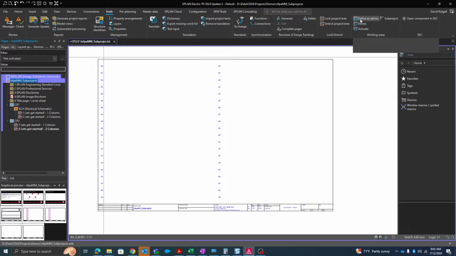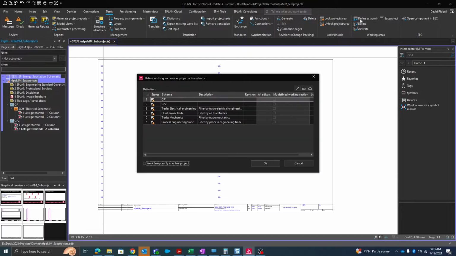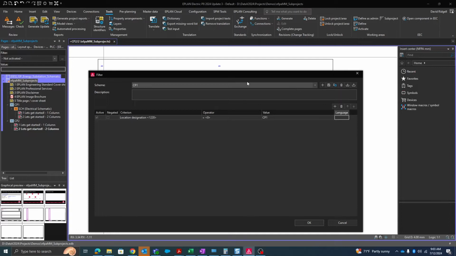Let's look at first defining working sections as administrator. This is where you determine what schemes are available for splitting up your working sections, which is typically the prerequisite for a sub-project. If I click the edit, I can add schemes here. I did it in a very simple way where we have just these locations, CP1 and CP2. That's pretty much it.